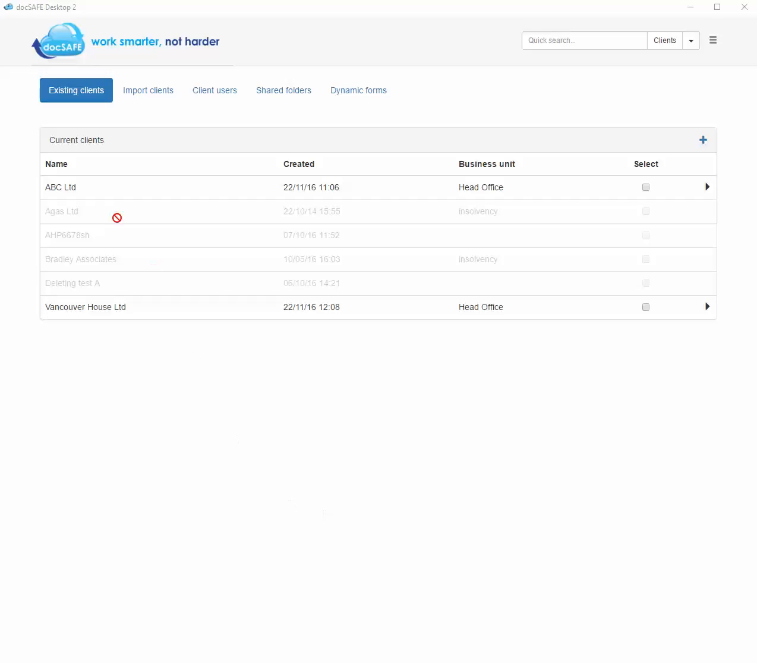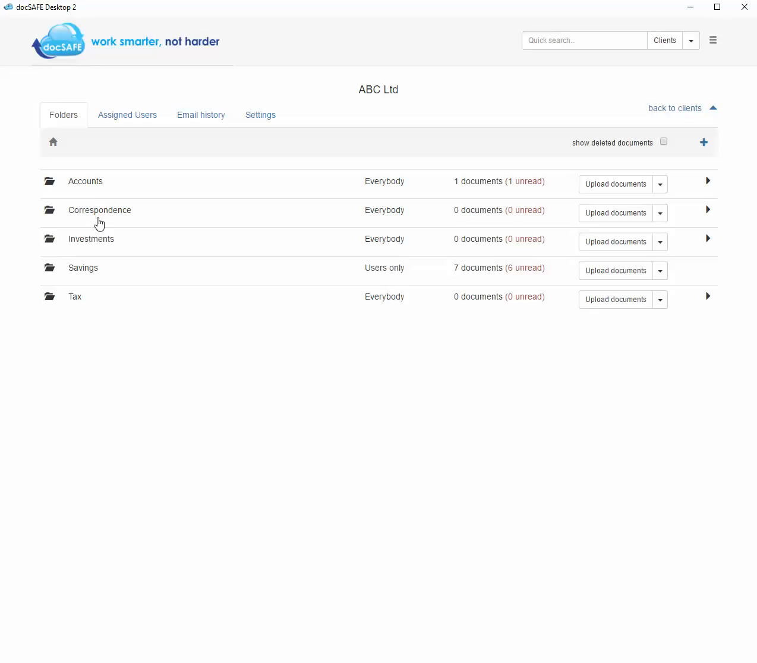If we now go further into a client, you'll see how the screen layout is much more improved. A lot cleaner, and you'll also notice there's less buttons. Again, a cascading menu here where you can upload documents, request form fills, and do all your functionality within one cascade. This continues to flow through docSAFE.